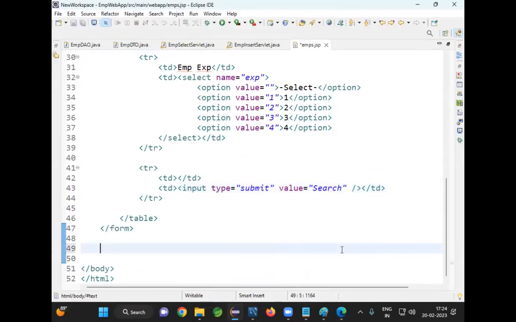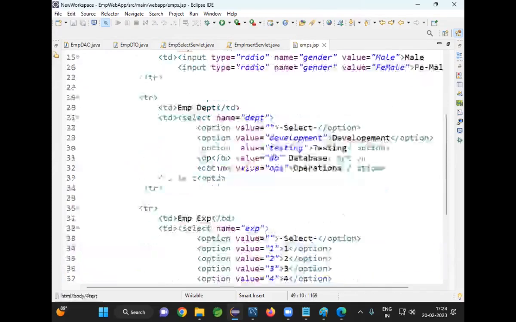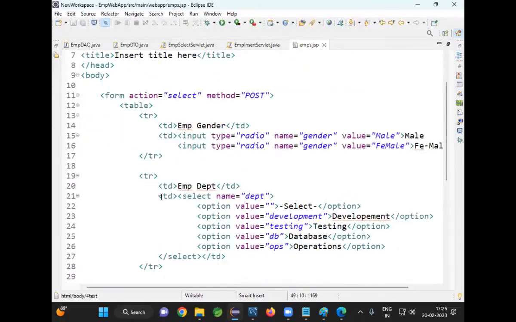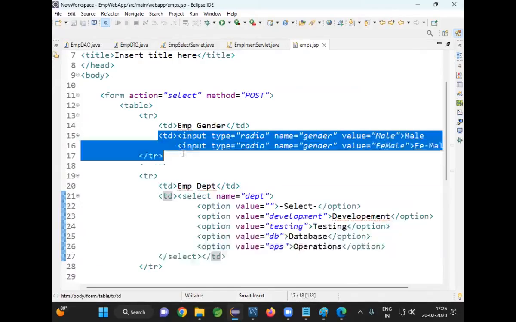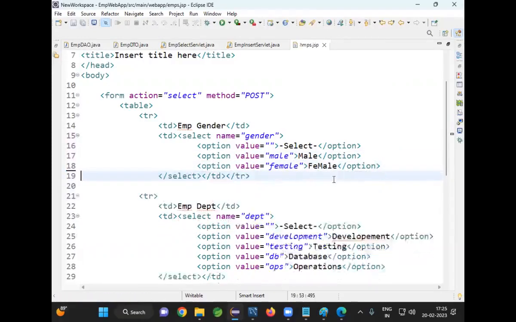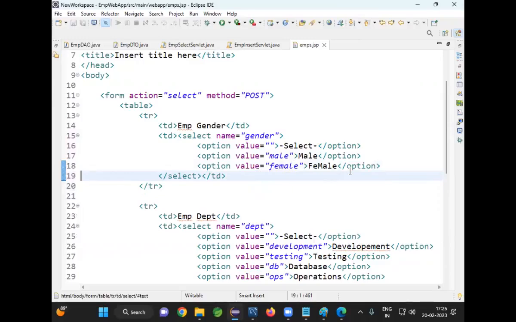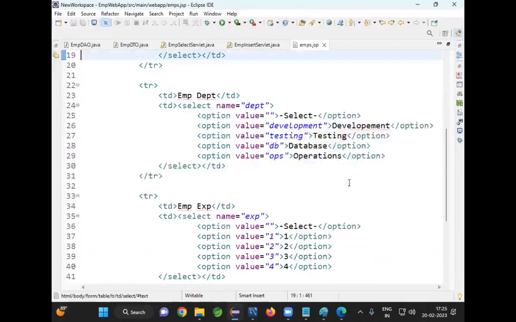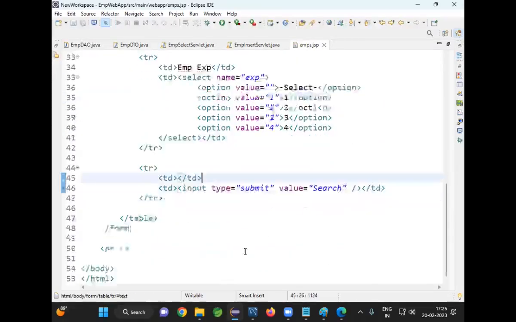Now here I will write one tag called HR tag. Now I want gender also as a drop down. Select name is equal to gender. First option I will give as male. Second option I'm giving as female. Perfect. Gender, department, and experience. Value is equal to search.